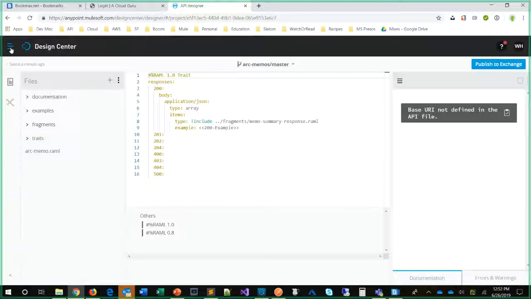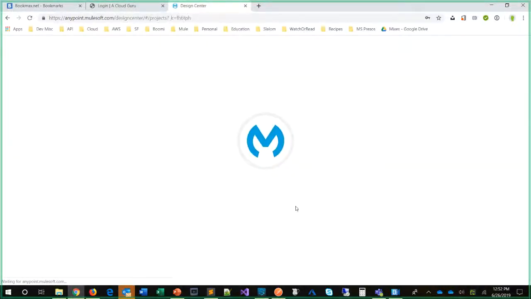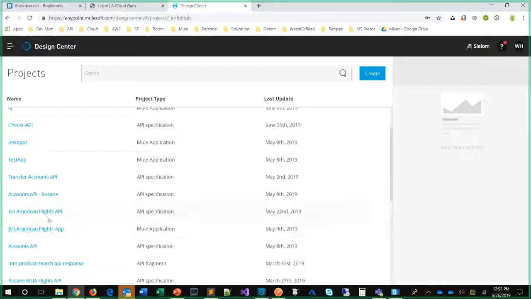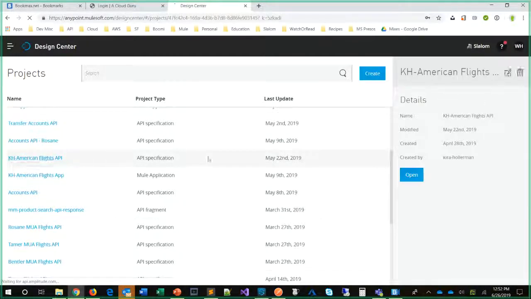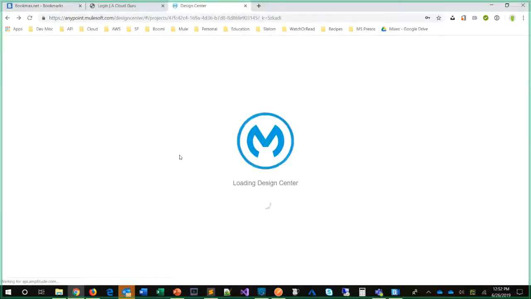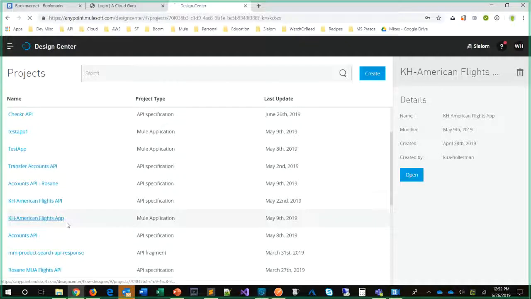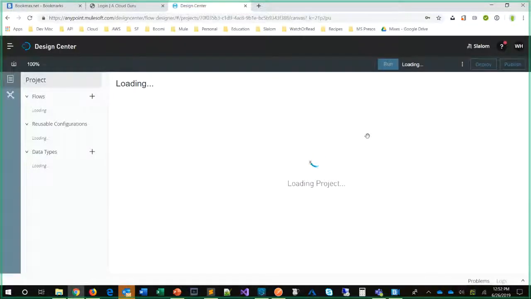You can also build in here. Let me go back to there. And you can build Mule applications. A lot of folks have been doing their training. Oh, that was the API spec, sorry. Go back here. Let's find something that's done in Mule. Here we go, American Flights app. So this is the Flow Designer.